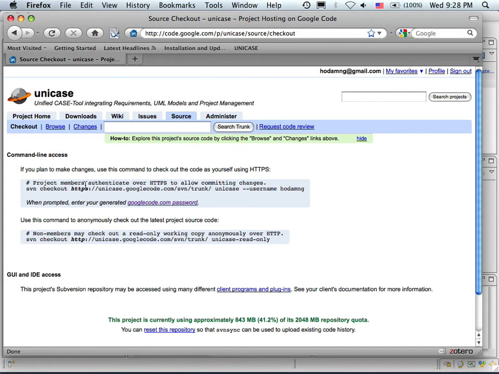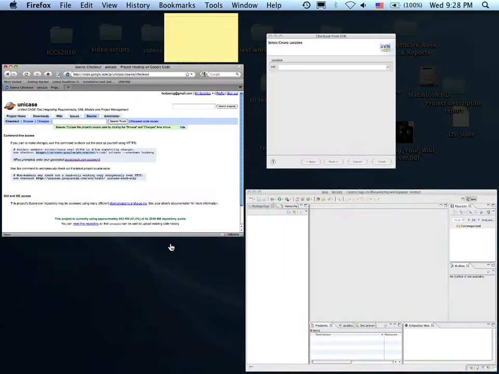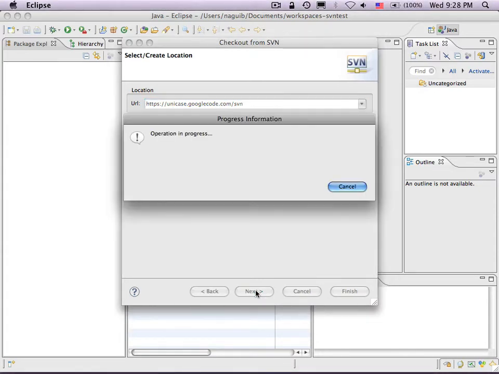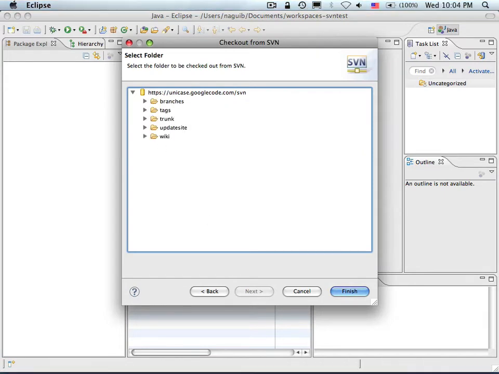If you are a project member, then you can use this link from which you can commit your changes to our SVN. If you are not, then you can use this read-only link in which you can view the source code without committing any changes to our SVN. If you would like to be a member, please contact one of the project leaders by email. After copying the URL from the developer's wiki, please add it to the URL field of the new SVN. Then press Next.